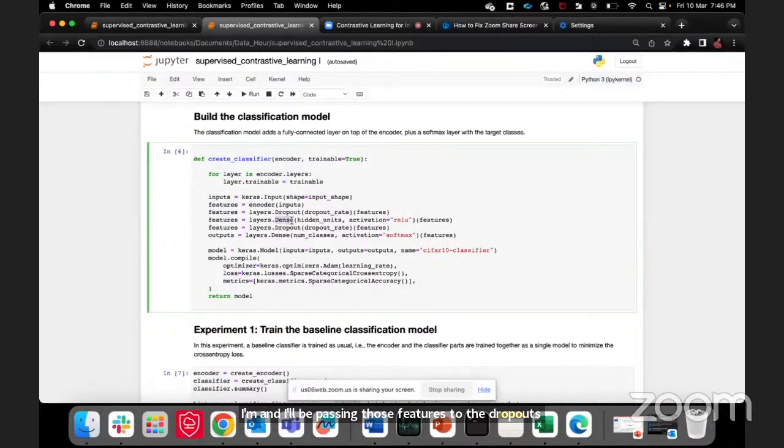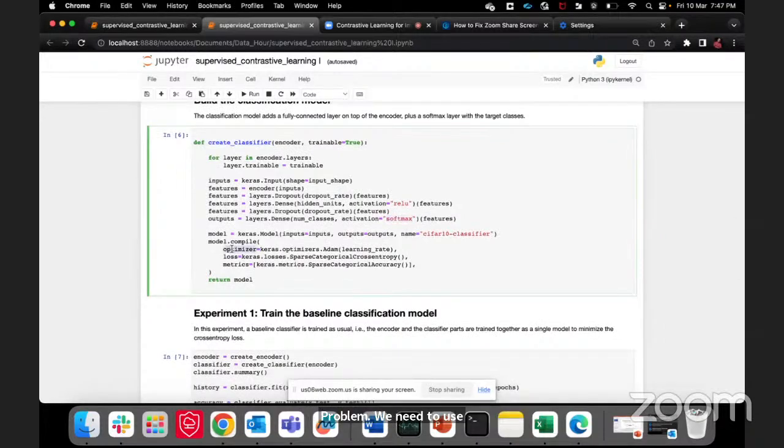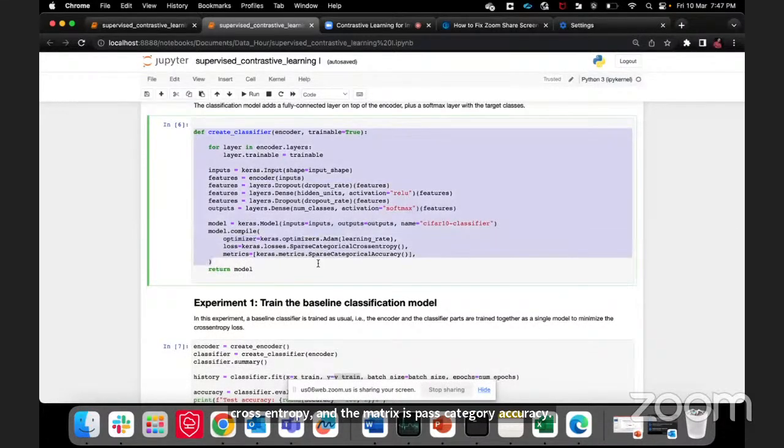And for the dense layer, I'm using activation as ReLU. Activation equal to ReLU for this dense layer, and at the end I'll have another dense layer with activation softmax. Since it is a multi-class problem, we need to use softmax. And at the end, I'm using the optimizer as Adam, the loss is sparse categorical cross entropy, and the metrics is sparse categorical accuracy. So we have created the classification model.